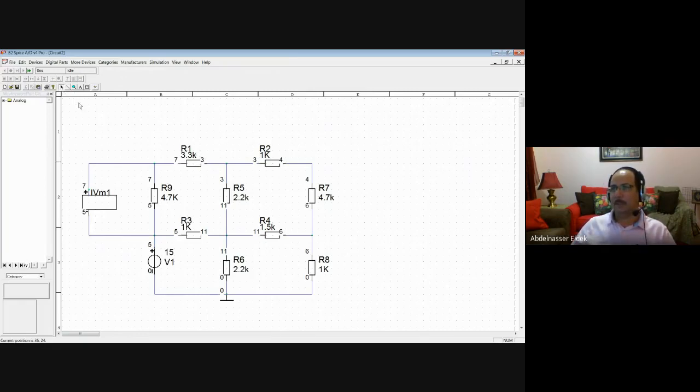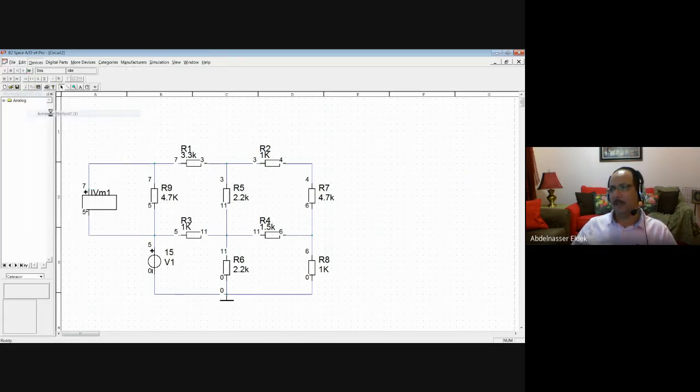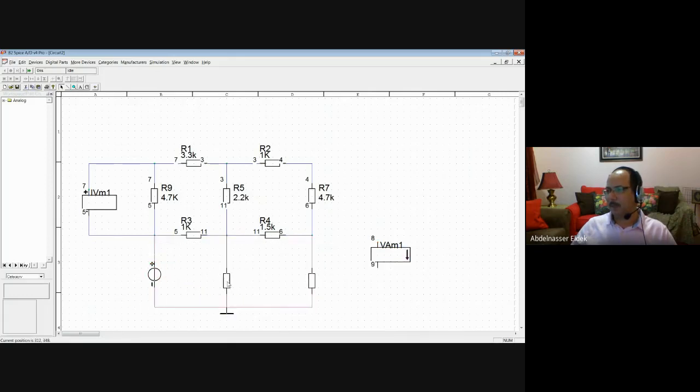Let us add also an ammeter. You need to add a device here, ammeter. It is horizontal or vertical. In this case, it's vertical. Okay, so we need to add it here somewhere. So what we need to do is move everything down a little bit. Okay, and then we break the circuit here, delete this, and then insert our ammeter inside like this. Okay, and then we need to connect a wire here between this one and this one. Now we are done.